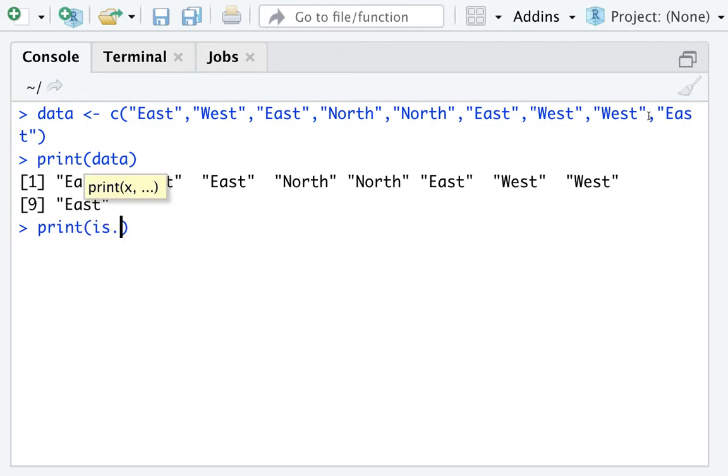Is factor of my data will show you that no, it is not a factor value. Data is not a factor value because it has a number of elements repeating inside it. The is.factor check shows that east appears two to three times and north has been repeated, so it's not a factor actually.